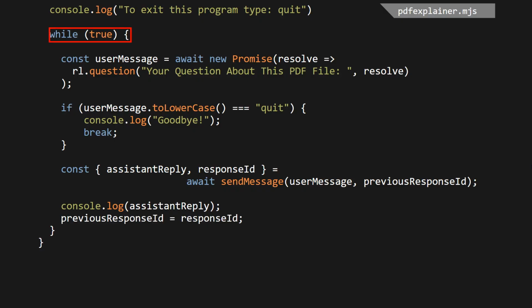We loop through our code, getting the user's question. If it's quit, we exit. Otherwise, we call the send message function, sending it the user message and the previous response ID. The send message function calls the LLM with the user's question and receives the response. We get back the model's response and the new response ID. Finally, we print the model's response and save the response ID. That's it.